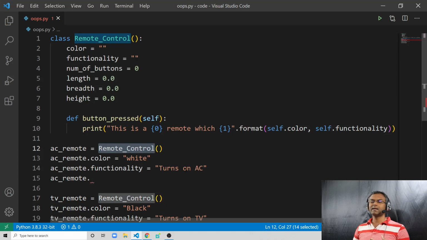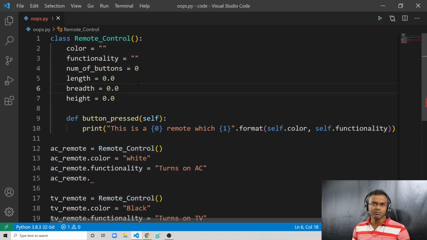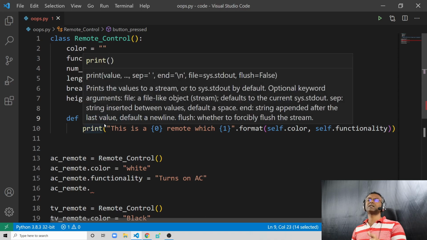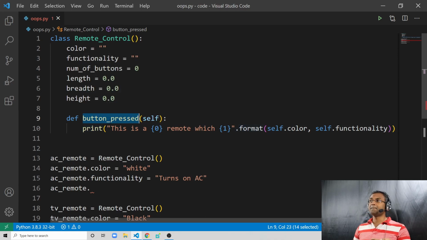So whenever we want to create an object which is an instance of the class remote control, should we go about and initialize all the variables? There are cases where you might want to do that, but in this particular instance, you're just calling the method button press, right? And for calling this method button press, according to this design, the actual variables that had to be initialized are just two things: just the color and the functionality.